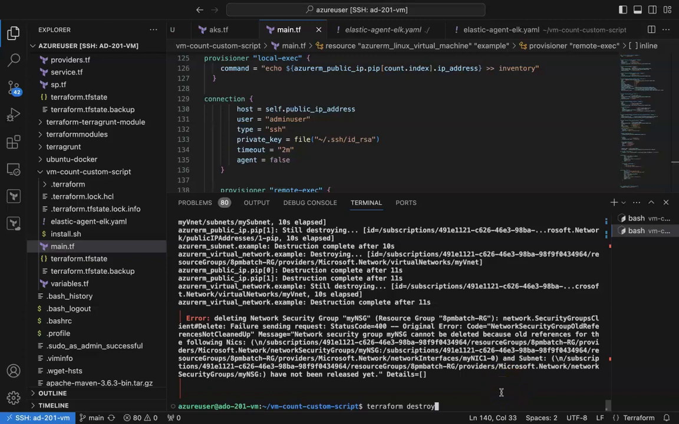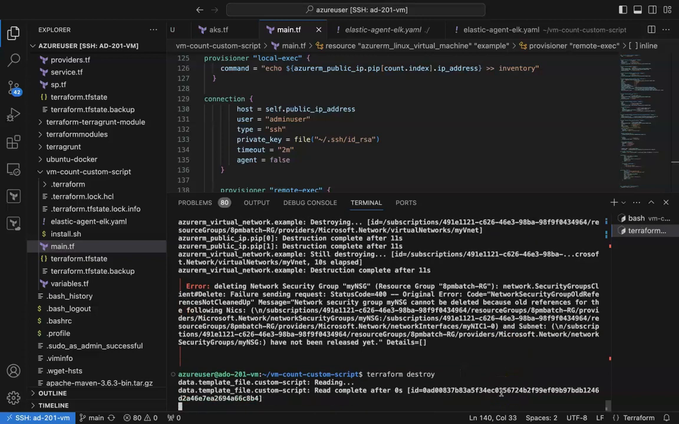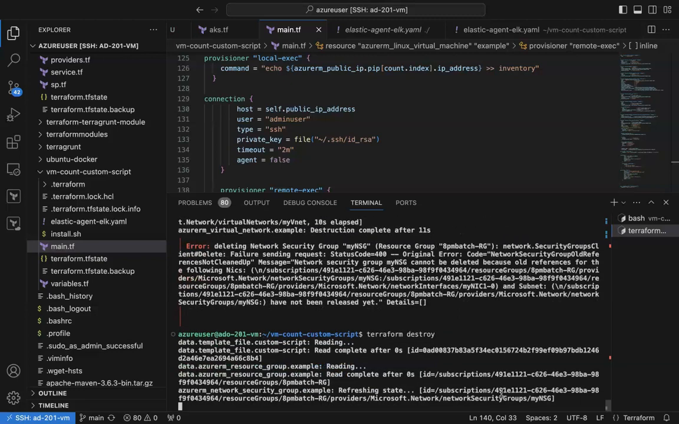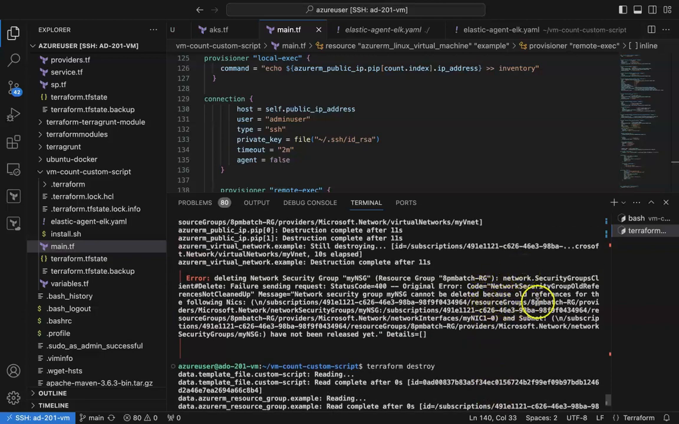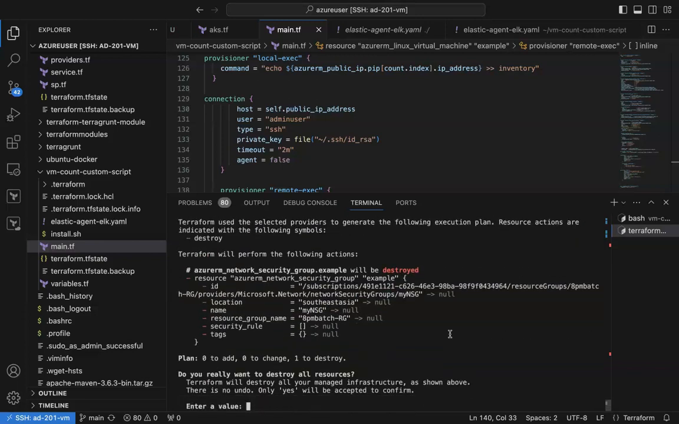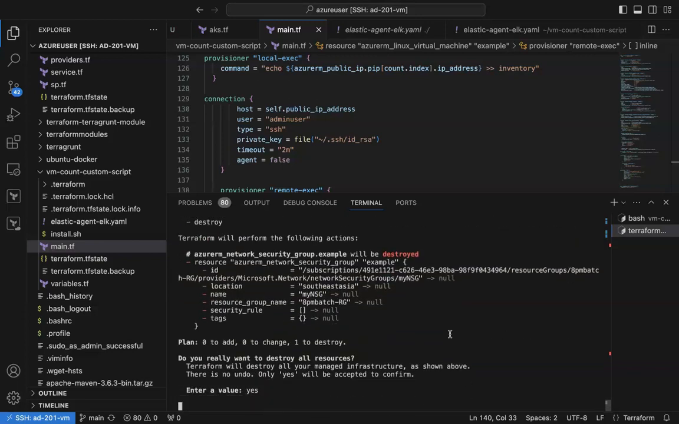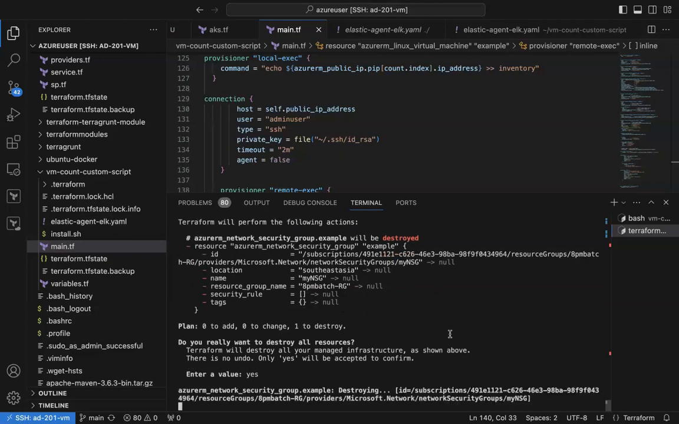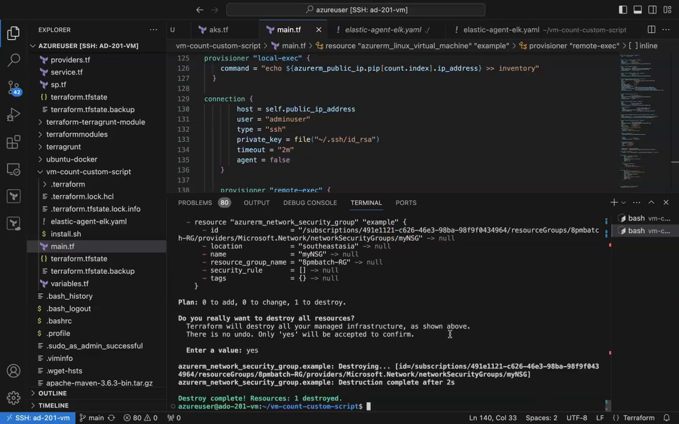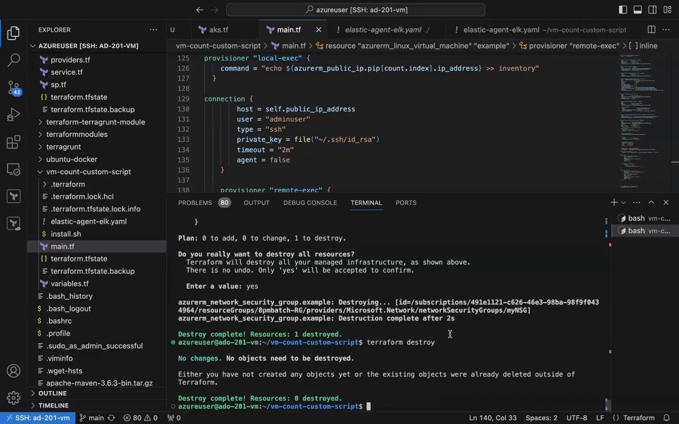Not been resolved. Okay, let me try one more time. I think it's not completely cleaning. Let me double check what is happening here. Deleting network security group, network security group cannot be deleted because of the old reference of the following NICs, which have not been released yet. Let me see. There could be some dependencies where it is not allowing Terraform to delete directly. I think everything is cleaned now. Let me try one more time. Yeah, I think it's cleaned.